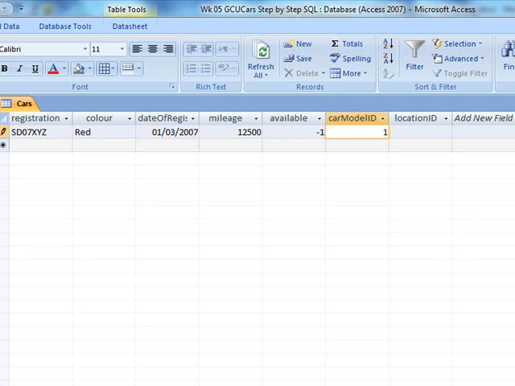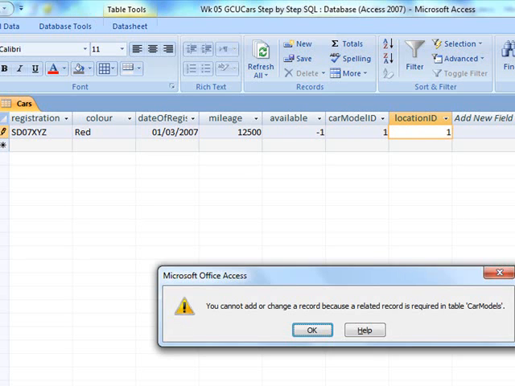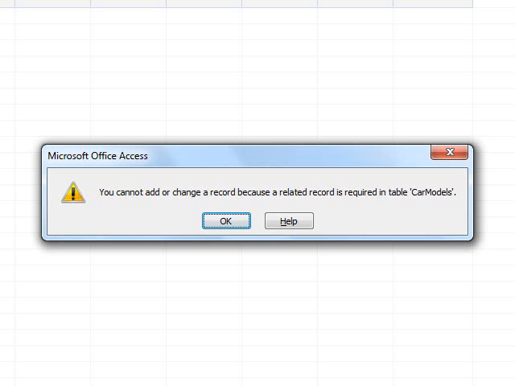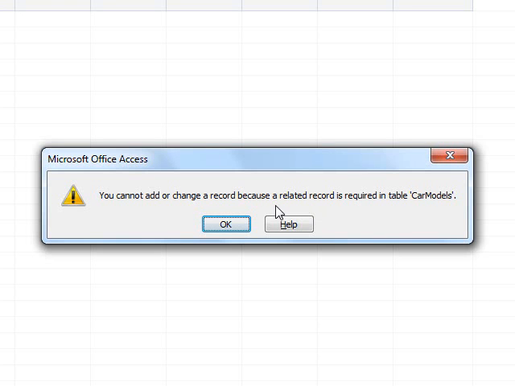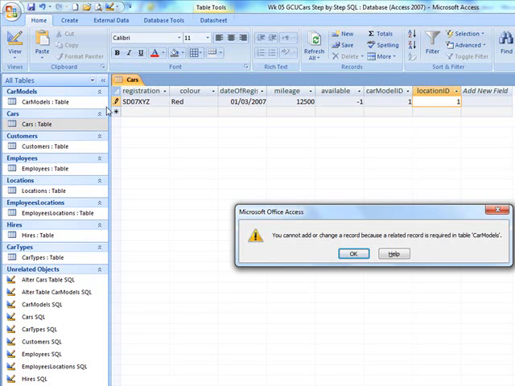And the car model ID, let's say that's 1, and the location, let's say that's 1, 2. Now it's giving us an error message. You cannot add or change a record because a related record is required in the table car models. So we have to say OK to that, and there's a problem between this table cars and the table car models.